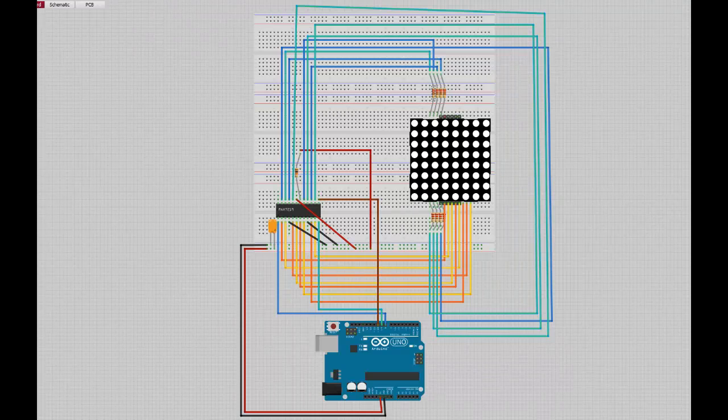The last thing I want to mention is a problem I had with the matrix. When all the lights were connected, I would get this kind of flickering. And the way I solved that was to connect a ceramic capacitor to my project.